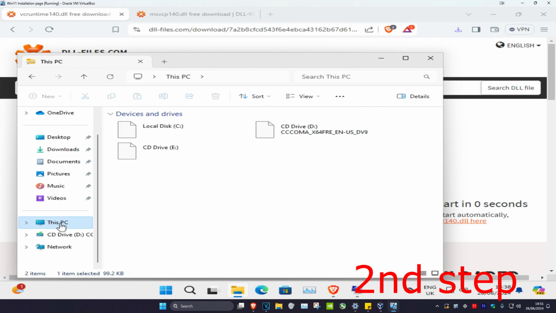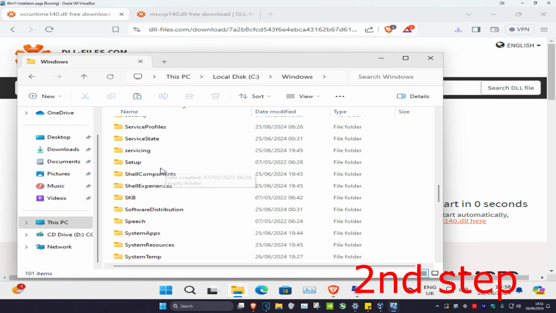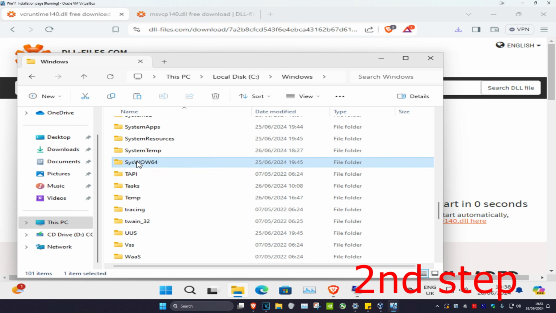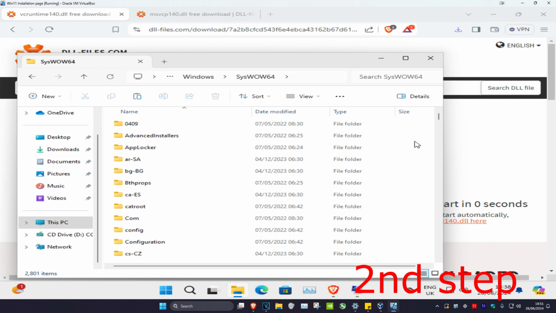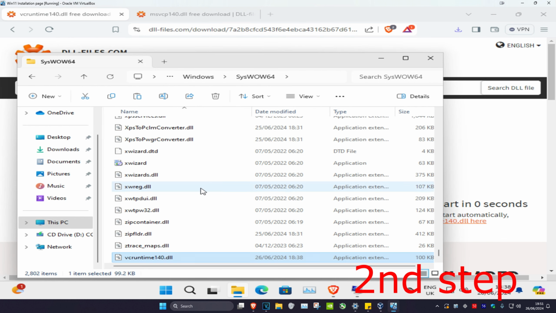And then you want to click on this PC, click on your C drive, click on Windows, scroll down until you find SysWOW64. You want to paste that file into here. So right click on paste, continue. That's the first one done.